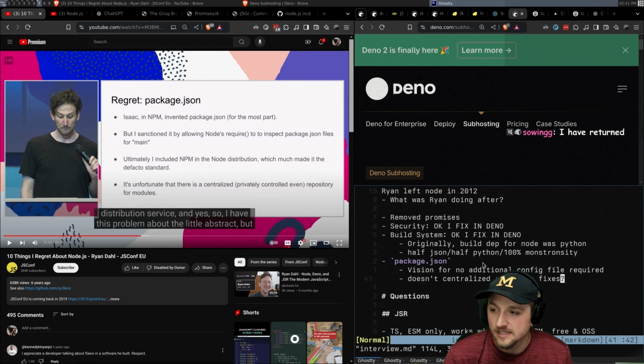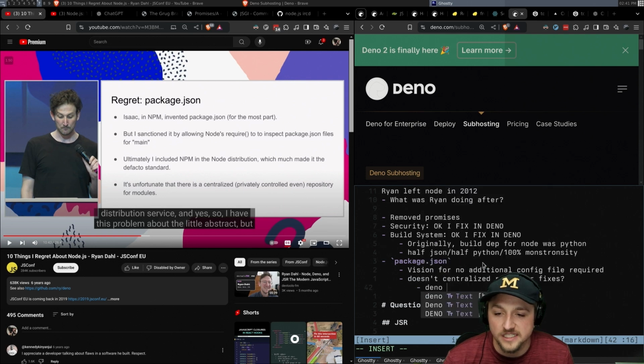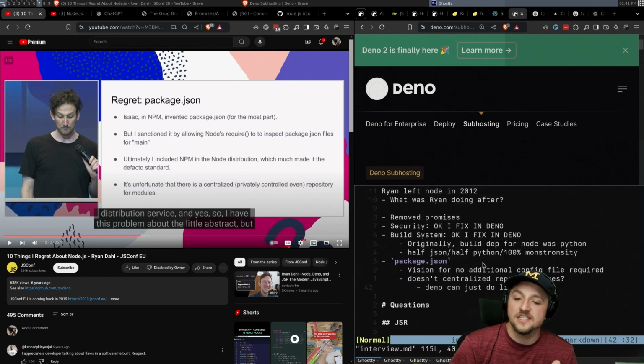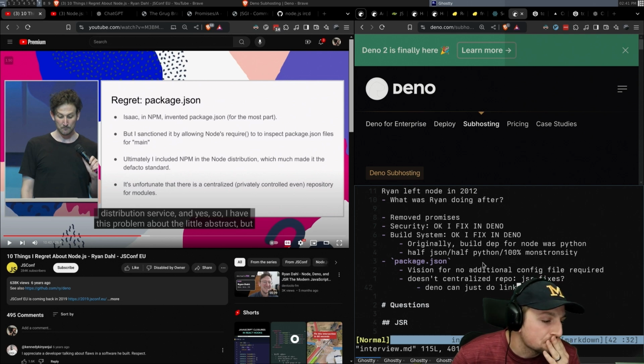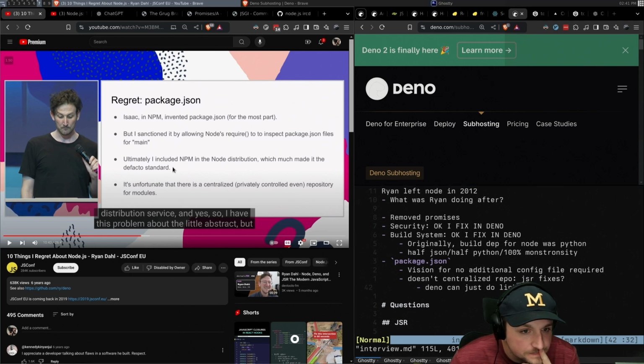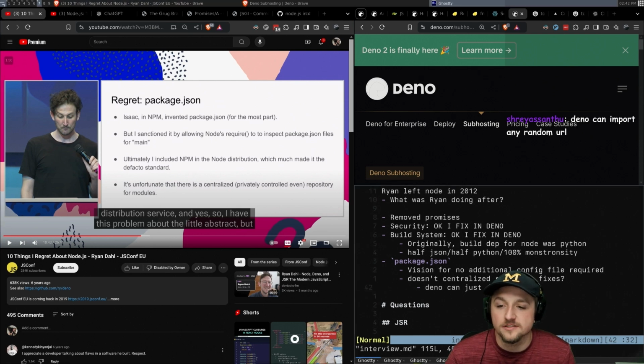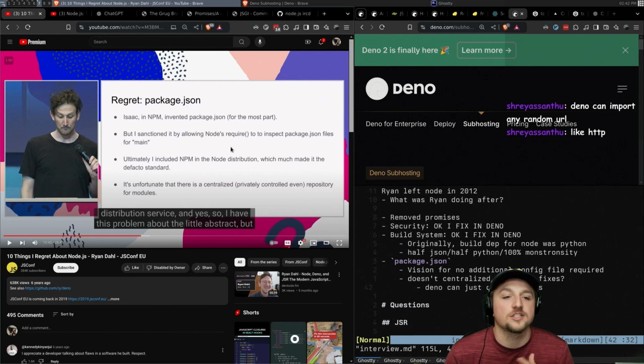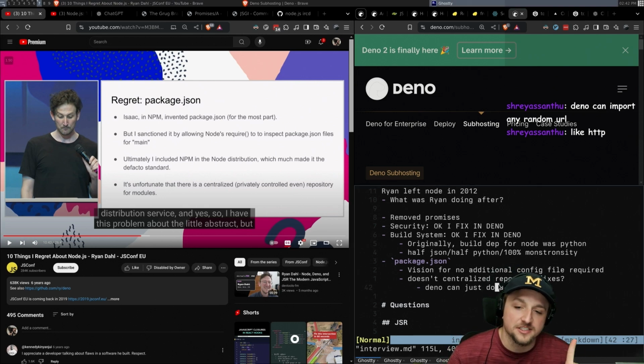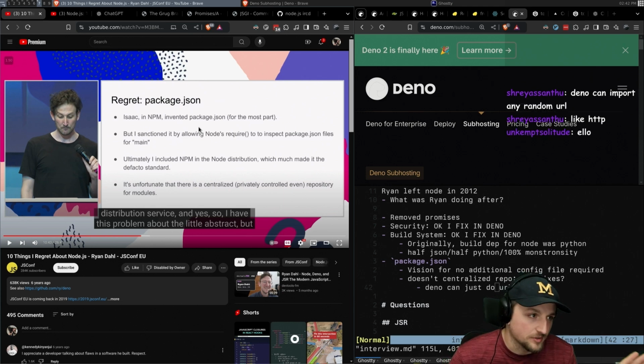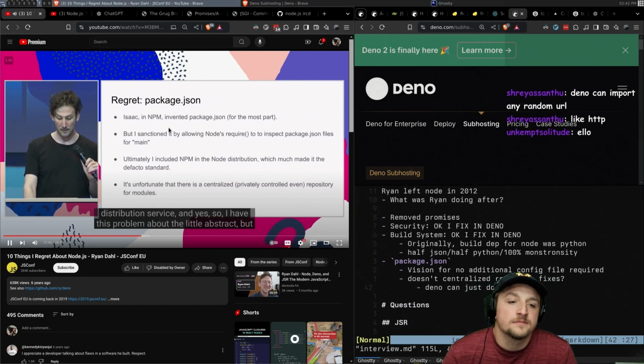Maybe they have a foundation. But for Deno, you can just do a link. Deno can just do links, so you don't even need NPM. You just say link and then boom. That's another one of the things he fixes in Deno. Deno can just do URLs, so Deno is decentralized. JSR is like a better NPM in a way, right? But okay, cool.